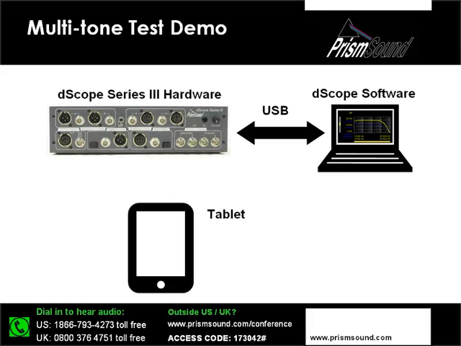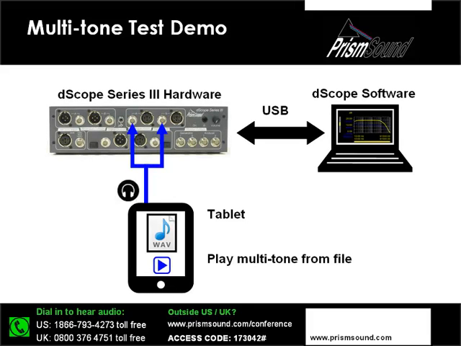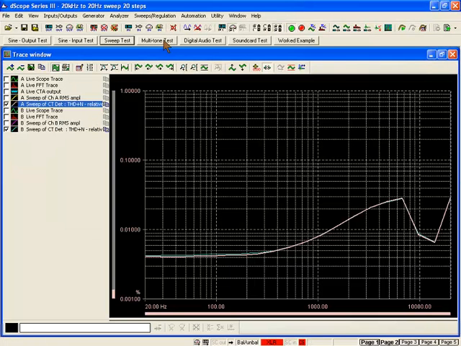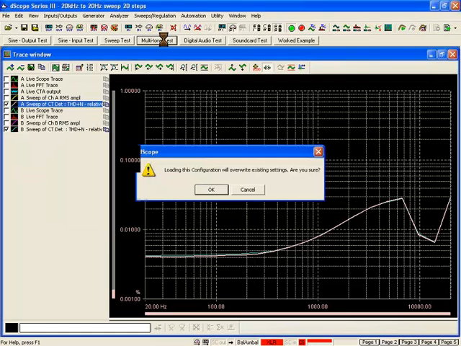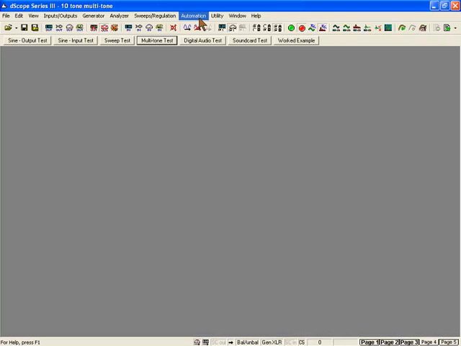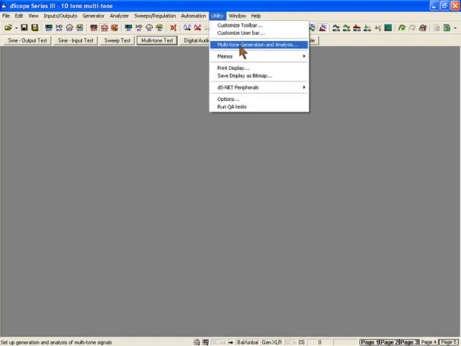Once again, I've got my tablet. I have loaded a multitone file that I created using the D-Scope 3 system onto my tablet, and I'm going to play out that multitone file and perform a measurement. So I'll launch my multitone test file here, and I'll just briefly talk you through the multitone generation and analysis tools.